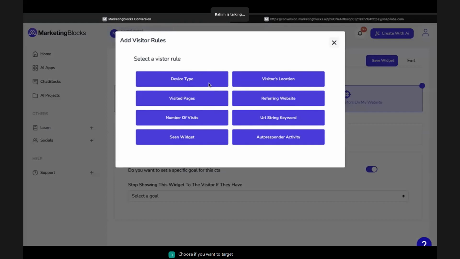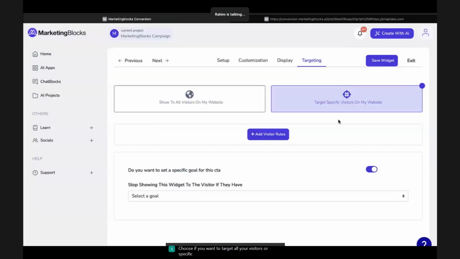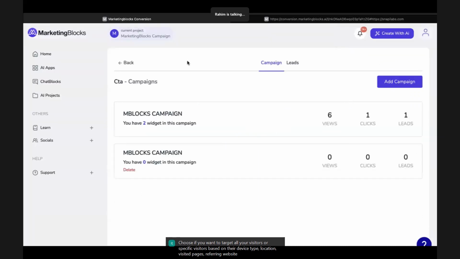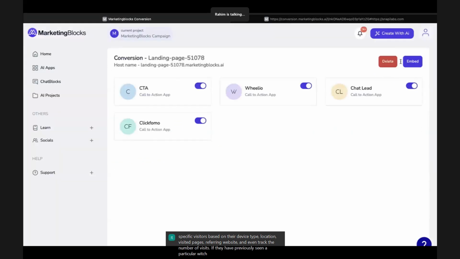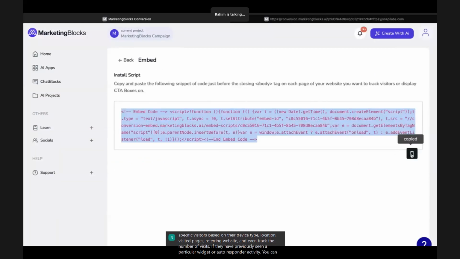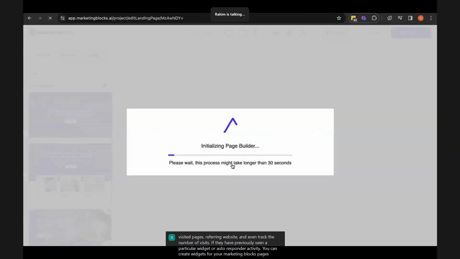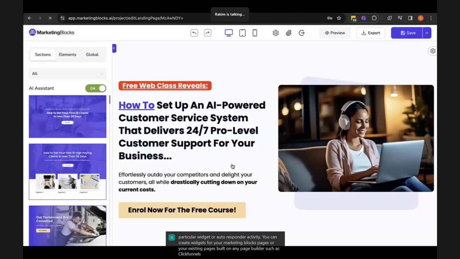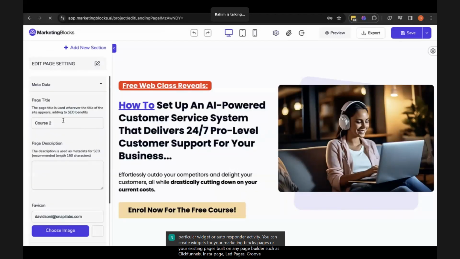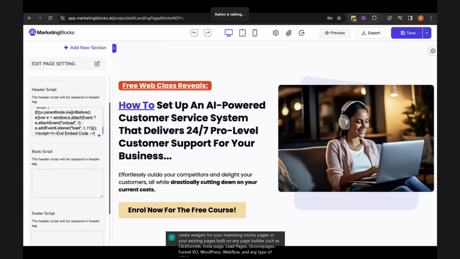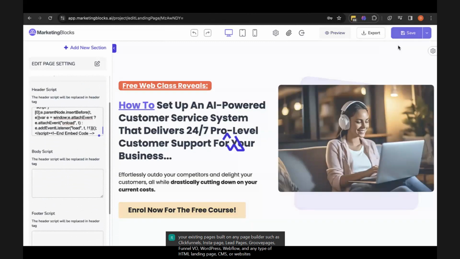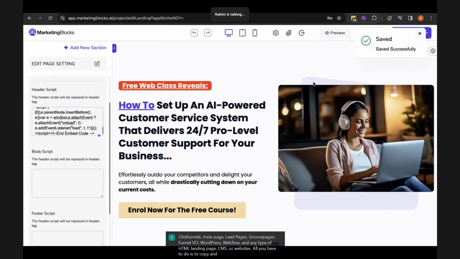Choose if you want to target all your visitors or specific visitors based on their device type, location, visited pages, referring website, and even track the number of visits if they have previously seen a particular widget or autoresponder activity. You can create widgets for your Marketing Blocks pages or your existing pages built on any page builder such as ClickFunnels, Instapage, Lead Pages, Groove Pages, FunnelVO, WordPress, Webflow, and any type of HTML landing page, CMS, or websites.